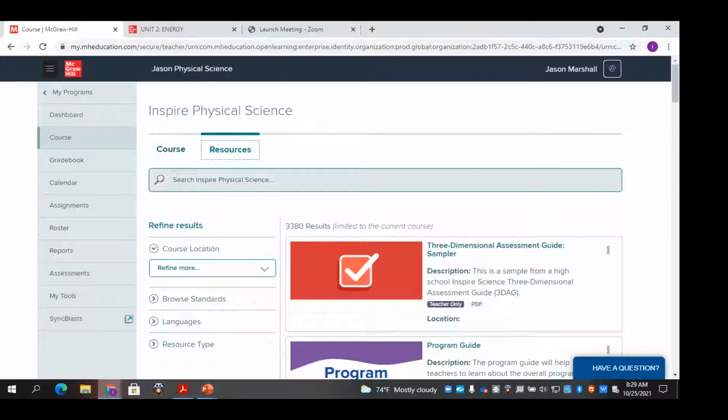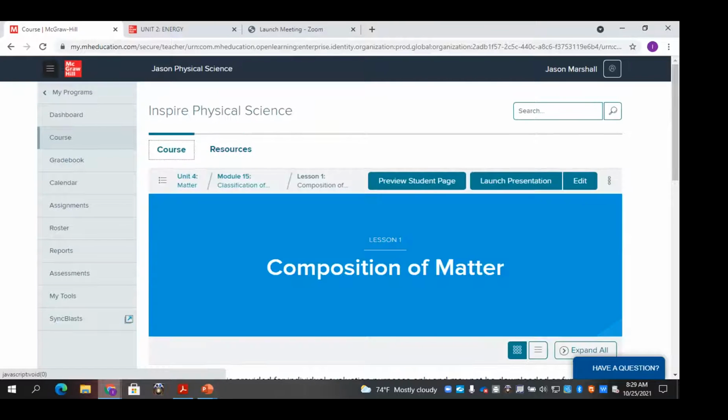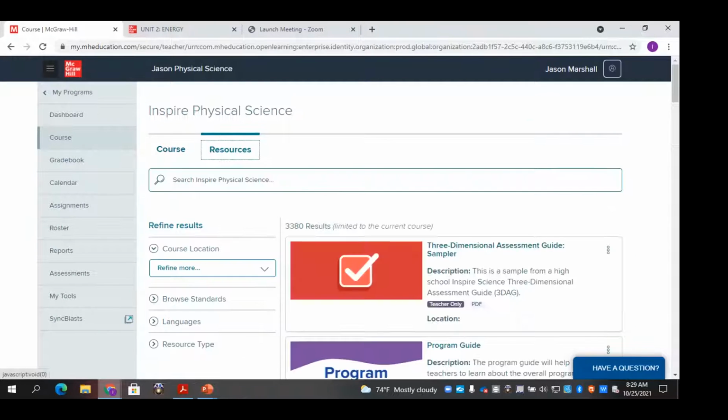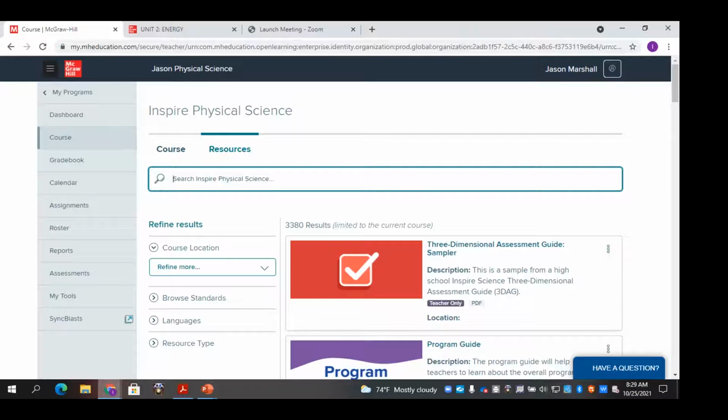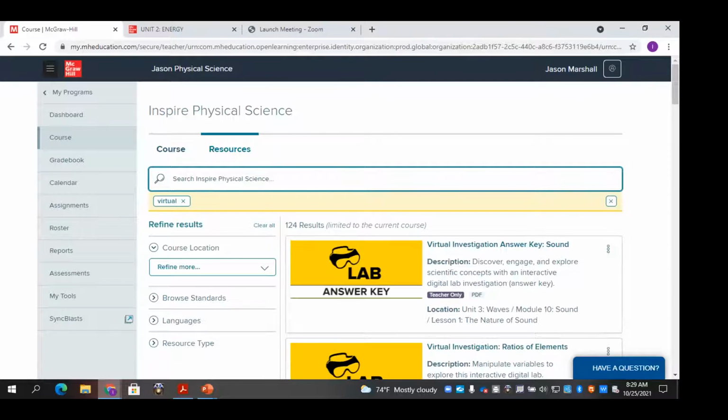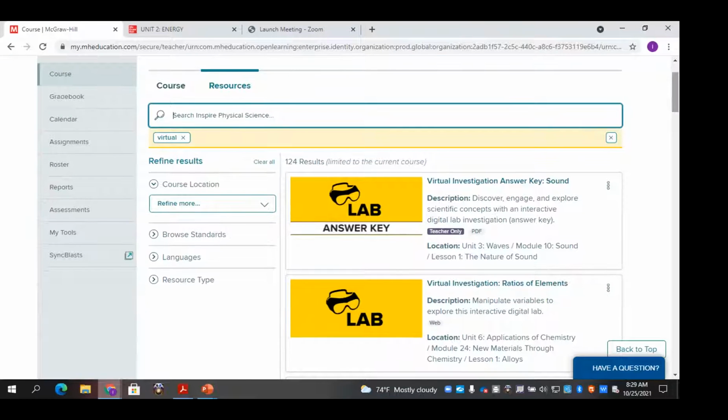So if you're planning daily, how you find resources quickly and easily is up to you. And you have 2 different ways, the course view and the resources view. The resources view is a filtering tool. How would I like to filter to find what I'm looking for? I'm looking for a virtual lab. So let me type in virtual. I have 124 of those experiences, okay?